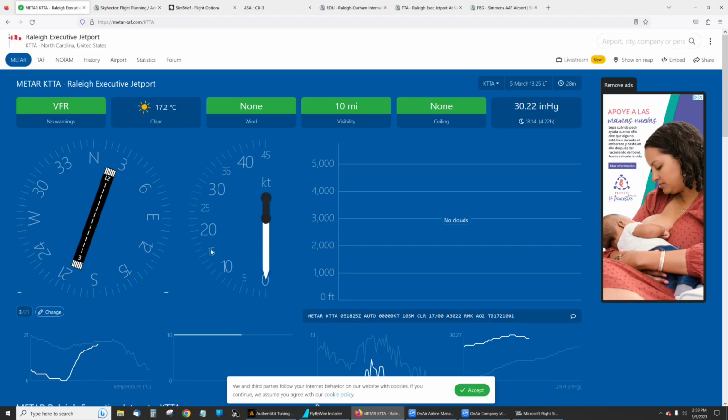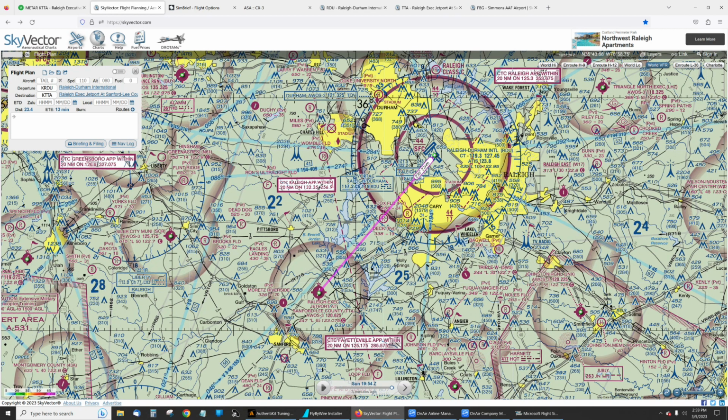First thing I always do is check the METARs at the airport we're going to. Wind is 0 knots, so a calm day. Then check my route. And I've put all this stuff in beforehand, to keep the video as succinct as possible. So that's the route we're going to be flying. It's a whole 23 nautical miles.